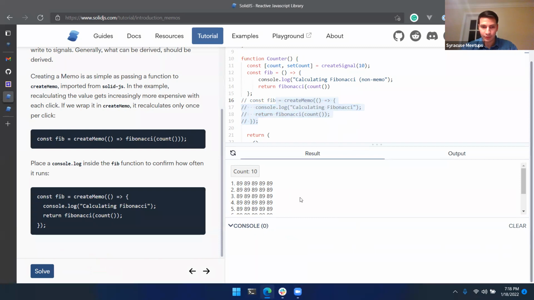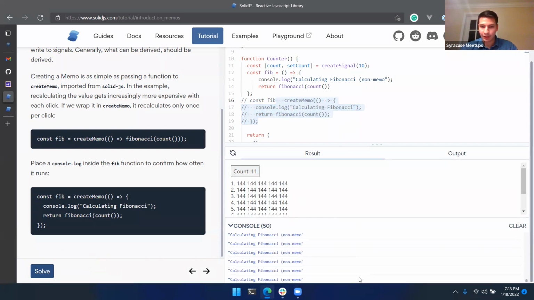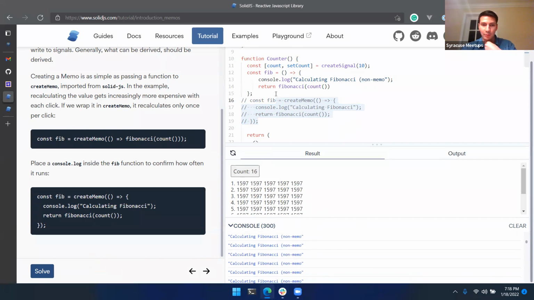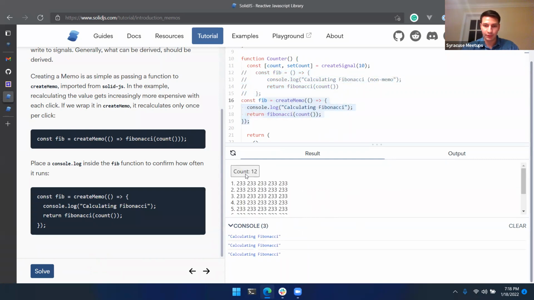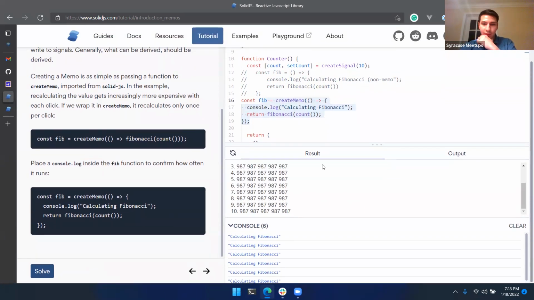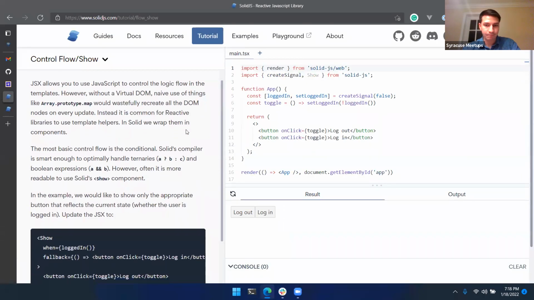Let's clear the console log first. Okay, so calculated 50 times without the memoization. So every single time I click on this, it's doing another 50. You can see that console log is growing by 50 every single time. So if I replace it with the memoized version, it's only doing it once every single time. So that's not only saving on the computation of the Fibonacci number, but also on the rendering of the DOM nodes as well. It's doing some help under the hood there.